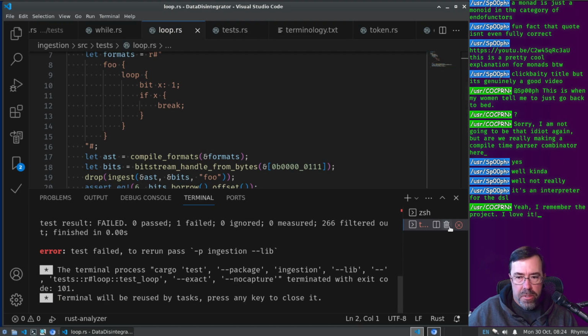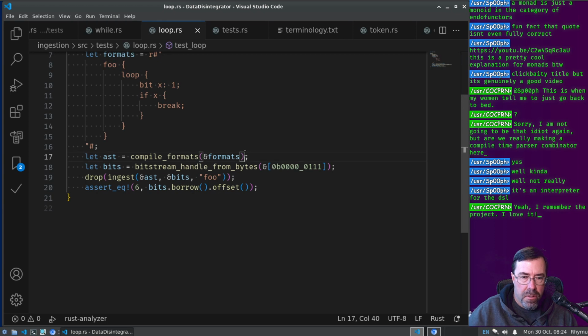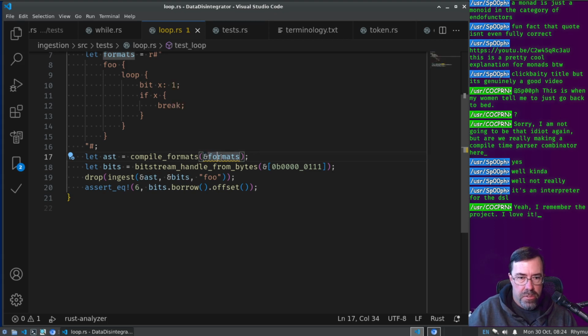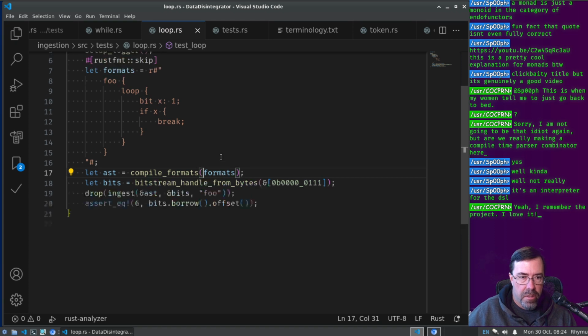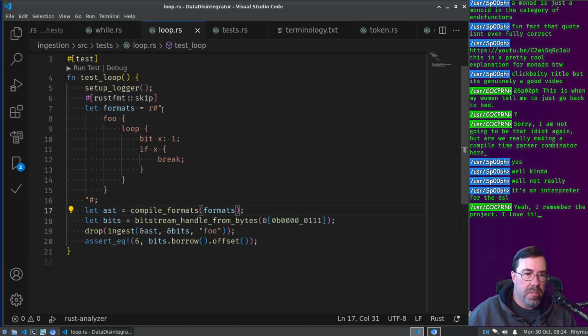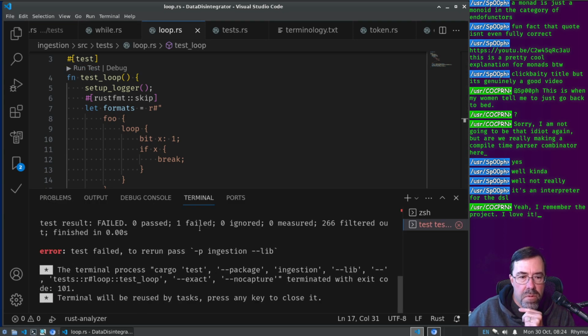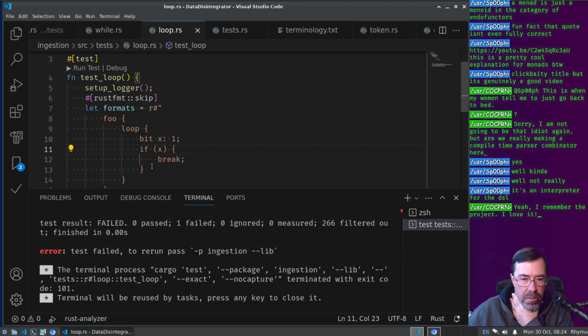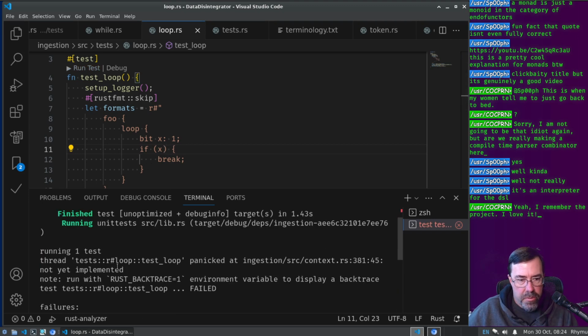That was interesting. For a moment there, I saw a warning there. What's the warning? Expression creates a reference that is immediately dereferenced. So just use formats. Okay. All right, because it used to be a string and now it's a slice. Okay. Yep, we hit, oh no, I hit an unexpected token, identifier X. Oh right, because we need parentheses there, which is something on my to-do list to deal with. Okay, yeah, we hit the not yet implemented.